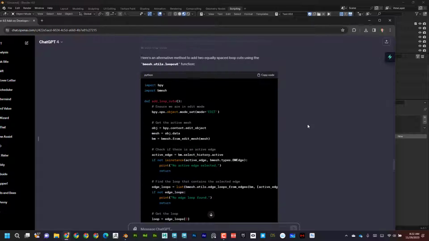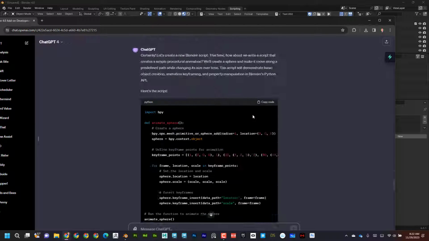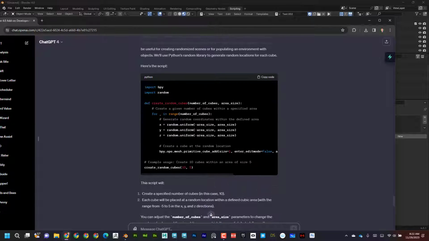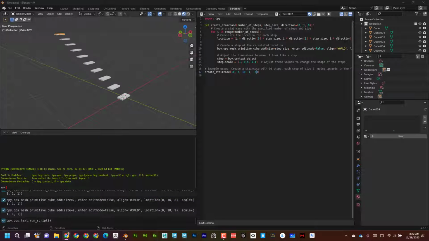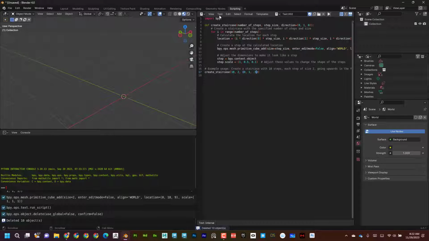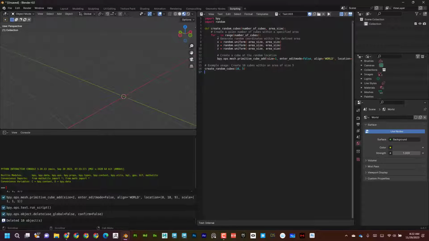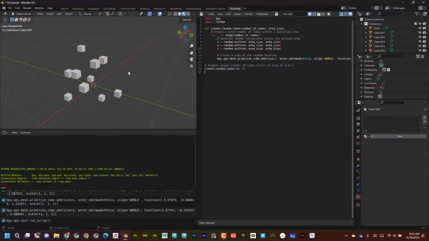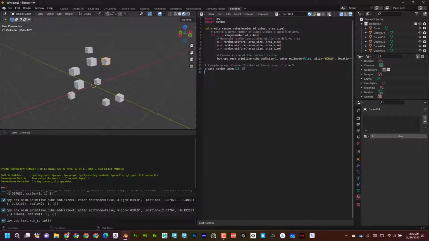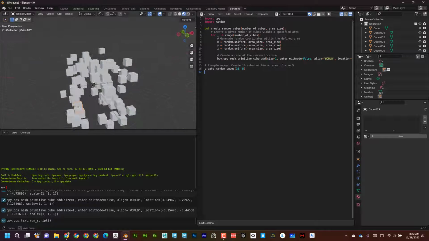Another example. Let's see here. Okay, create random cubes. If I go to copy code, okay, there we go, we'll copy it. I'll just go text new, and I'm going to paste this. And you can see here, this is just going to create random cubes within the area size of 5, okay? Well, let's see what happens. If I click on this, okay, cool, there it is. And I can click on this again. I can keep adding it.